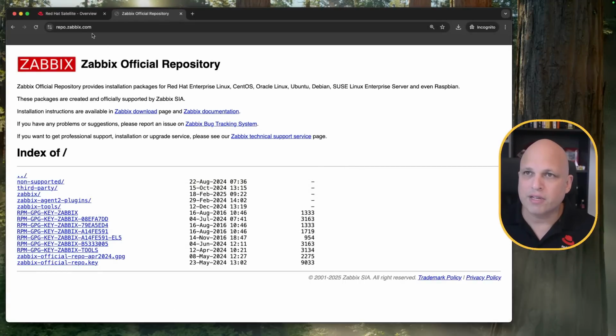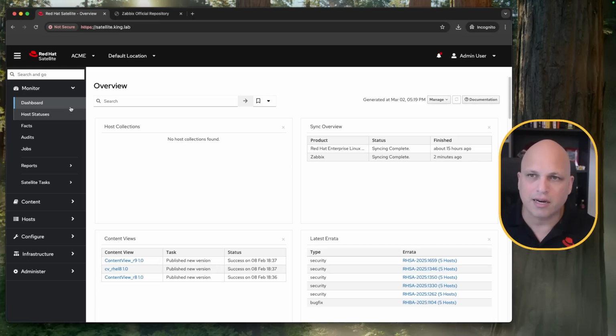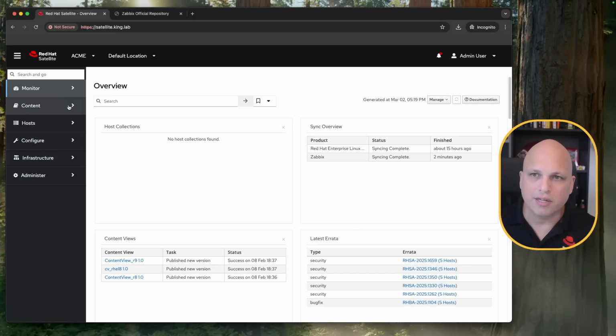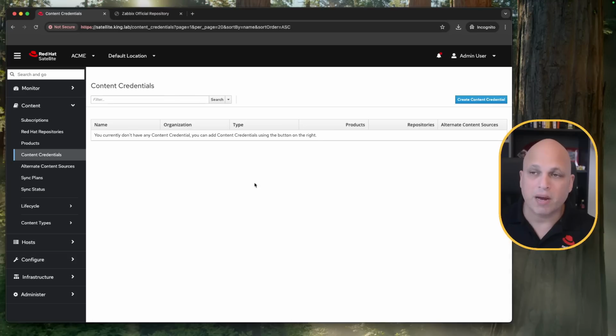I already have this key, and basically this is a regular GPG key. So once I have this, how can I add it on Satellite? Let's click on Content on the left menu, then Content Credentials. By default it will be something like this. This is a fresh install. There are no additional keys, no additional content credentials. So how to do that? Let's click on the button Create Content Credential.